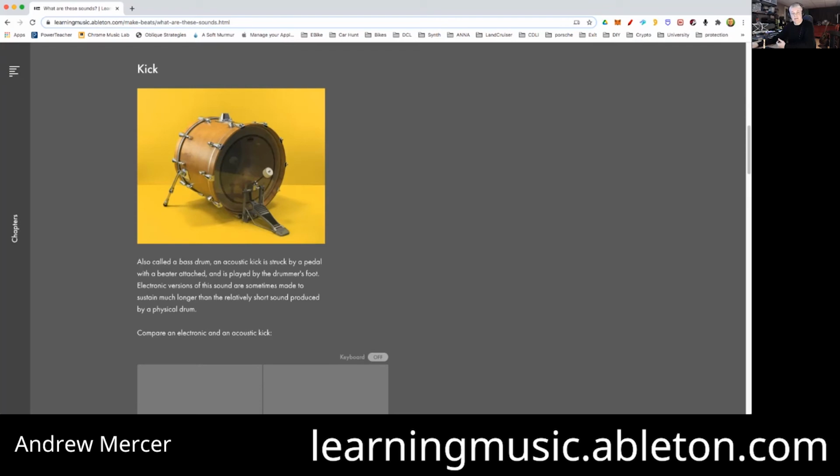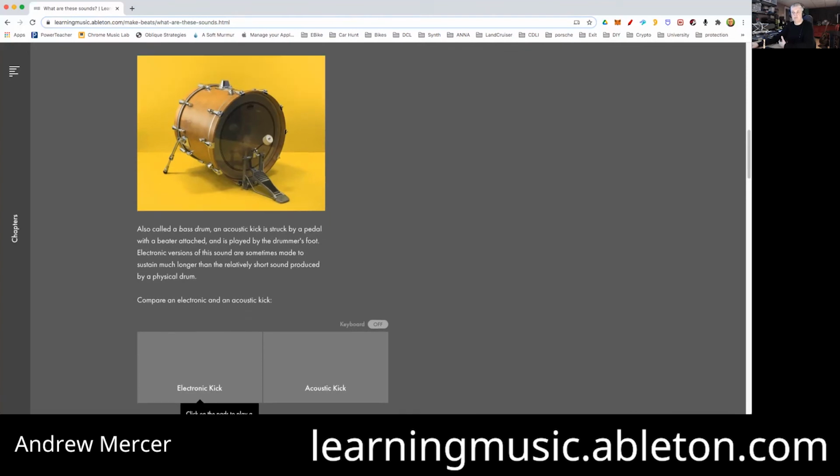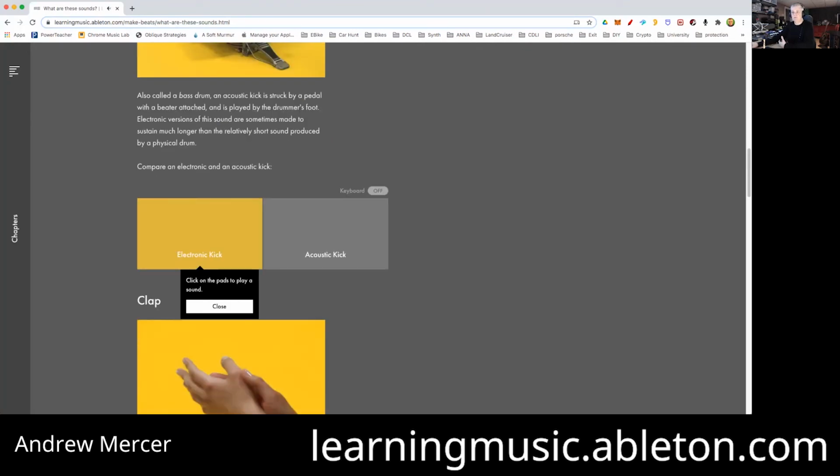First of all, the kick. The kick is the low thudding sound, the thud. Okay, and that's the bass drum. It says here it's also called bass drum, acoustic kick. So we have two different sounds: the electronic kick, and we have an acoustic kick sound. Depending on what you want, you can use whichever one you want.